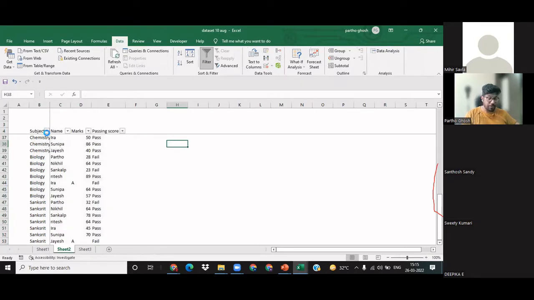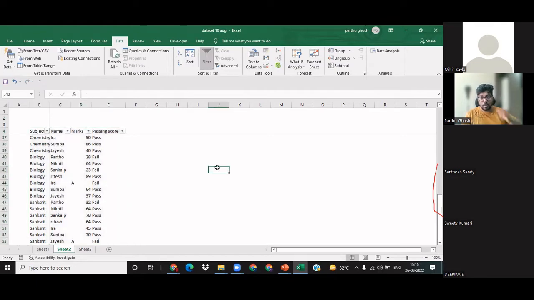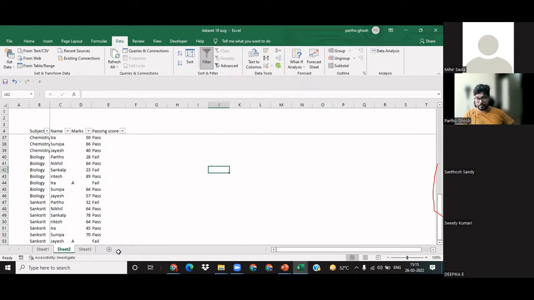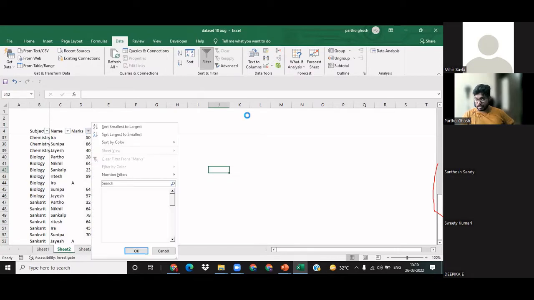I'll go through that once more. You can select the entire table, which you will do by Control A. Click on data, click on filter. Now, a filter is essentially a way in which you can look at all the information. आपको वो पूरा information दिखेगा जो एक particular column में है. So here now when I click on subject, मुझे ये subjects का नाम दिख रहा है. When I click on name, मुझे ये names का नाम दिख रहा है. Similarly, marks and so on.